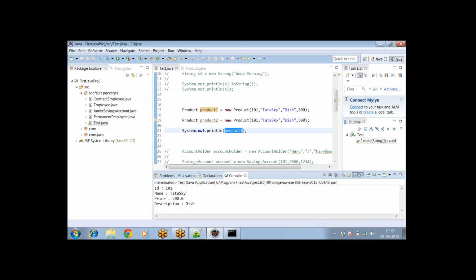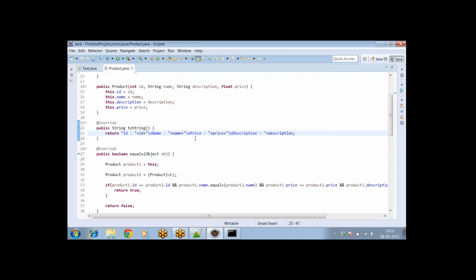Mahesh, I have one question here. Yes, tell me. You see here, ID type is integer. We are not casting it to the string, but it is taking it as a string. How is it? And even price is of float type. That is where we are trying to concatenate that integer value with a string. Adding the integer value to a string makes the whole thing a string. So any value, if you try to add it to a string, it becomes a string.